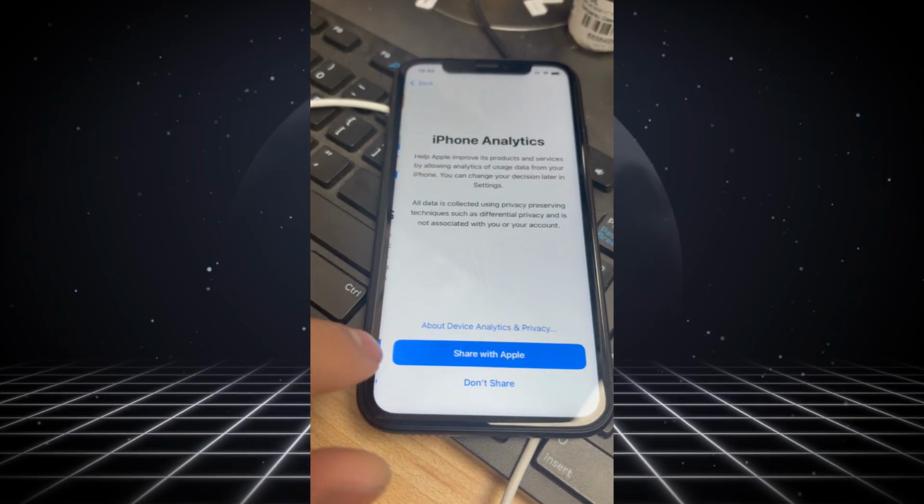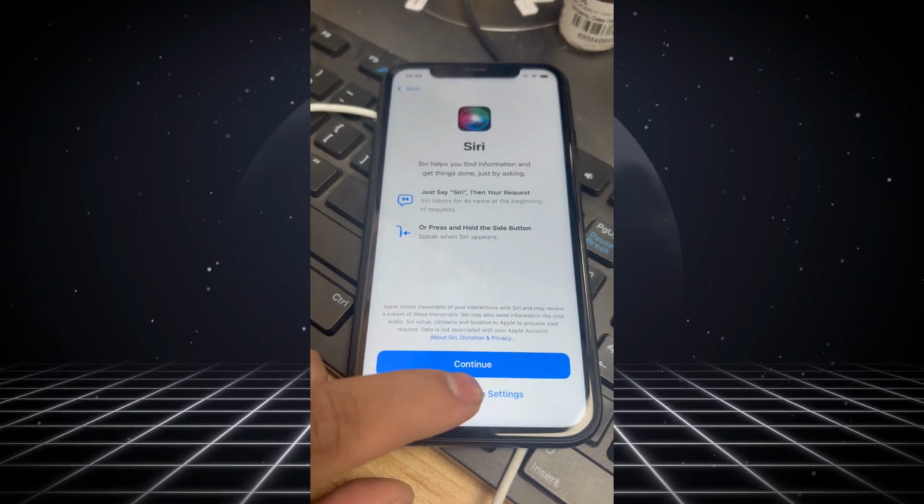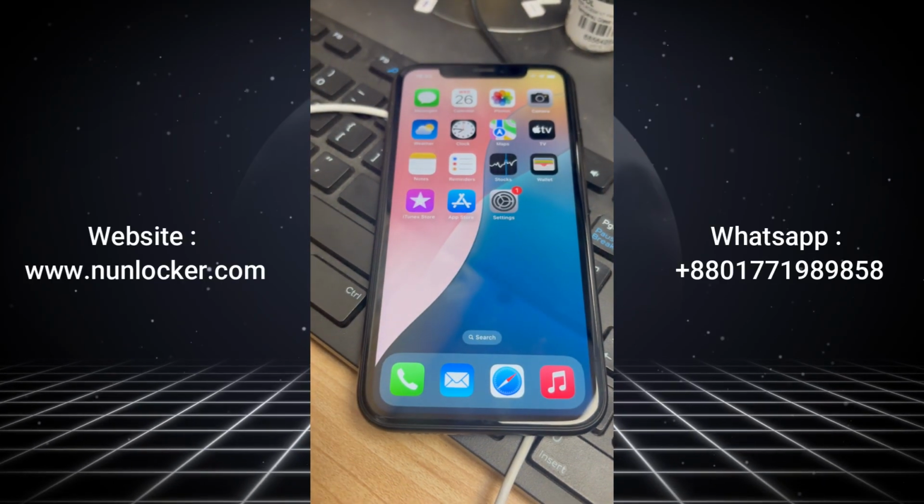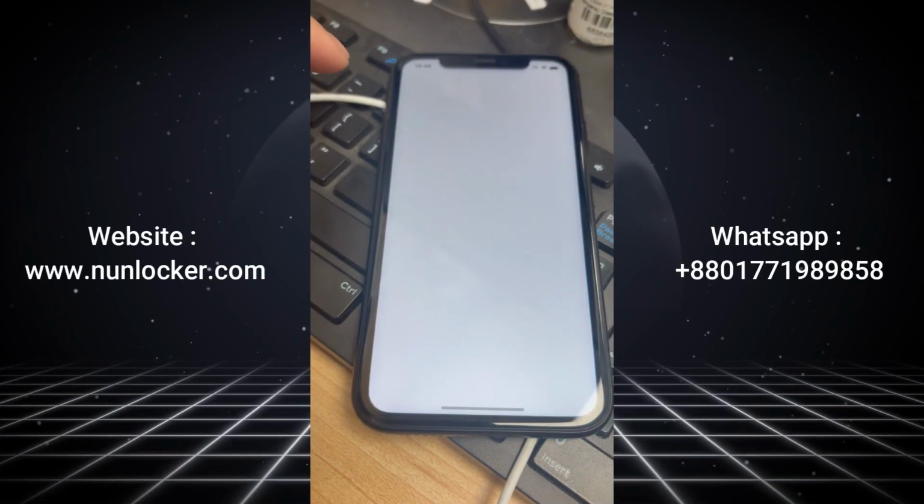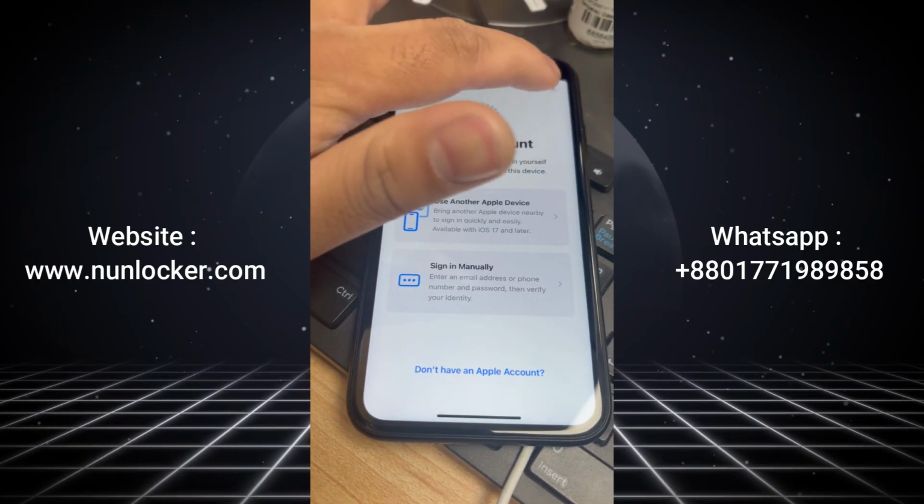With this bypass, you can do everything. You can log in to iCloud, you can get notifications, you can use a SIM card, and everything works fine. So it's open. Everything is fine. You can log in to your Apple account here, and all is done.